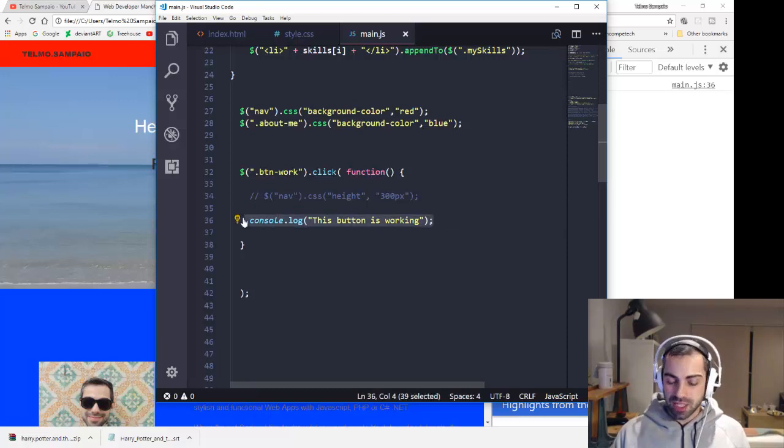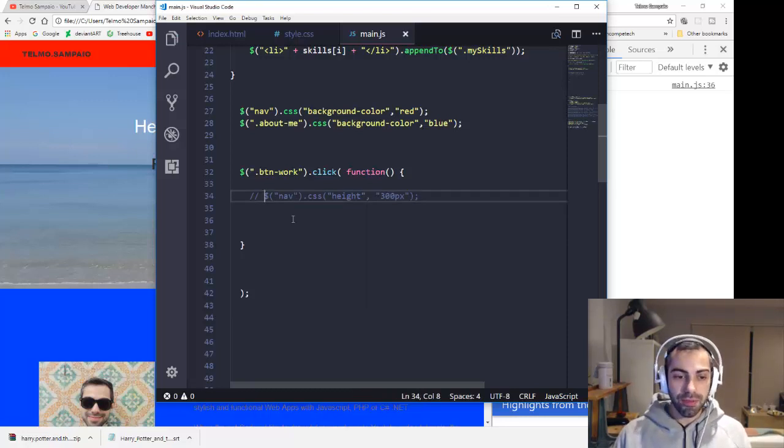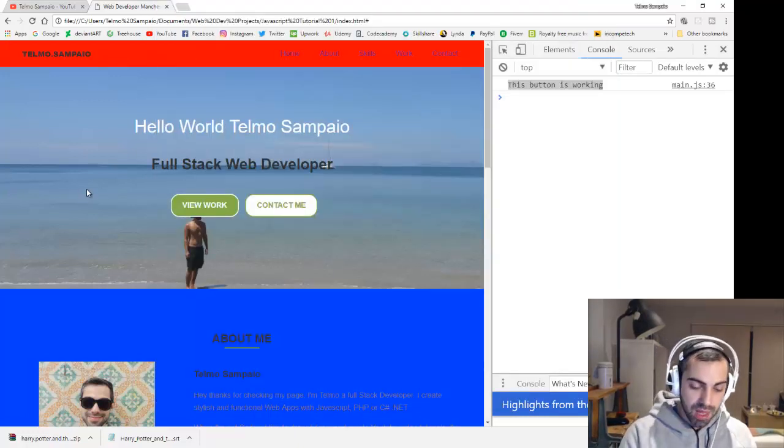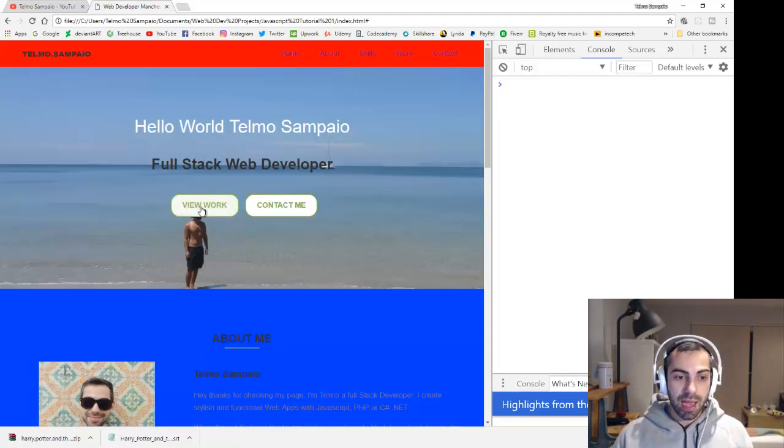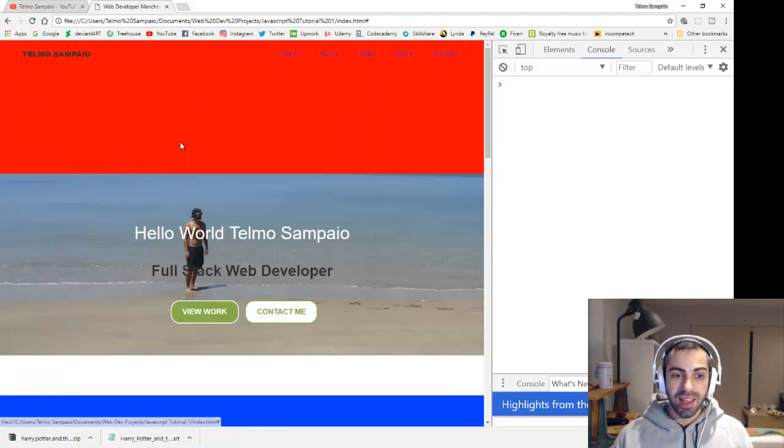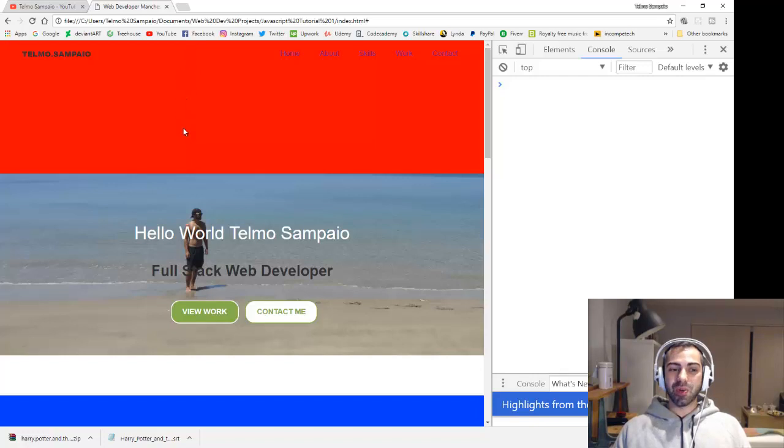Right, so we know that this is working, so we can take this off. And now let's uncomment this. So now if we click the button, it should increase the height of this navigation bar to 300 pixels. Let's refresh the page. I'm going to click this, and look, now it's 300 pixels, just as we wanted.